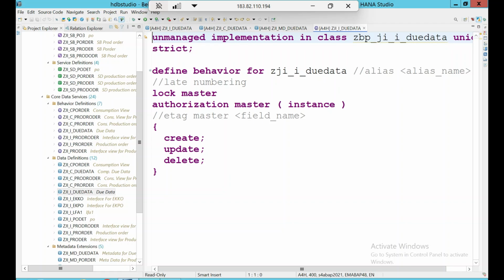It starts with unmanaged implementation. In a class, there is a class name, which is not yet created. And if you noticed between the managed and unmanaged default code, there is a line added with a table name. Whatever table we used on top of the interface, normally you have the table name. Currently that is not required, because here we have to write our own code in the specific methods. So let me save and activate it. Then I'm going to create the class.